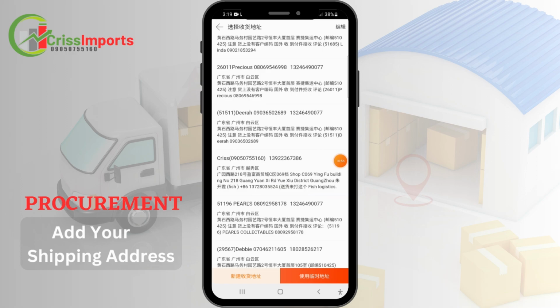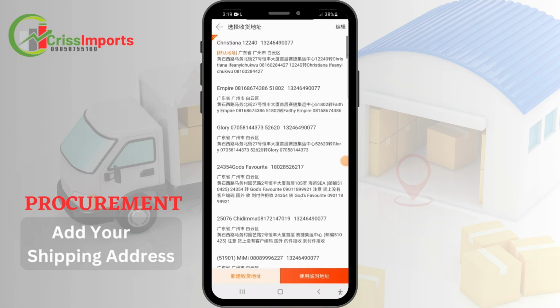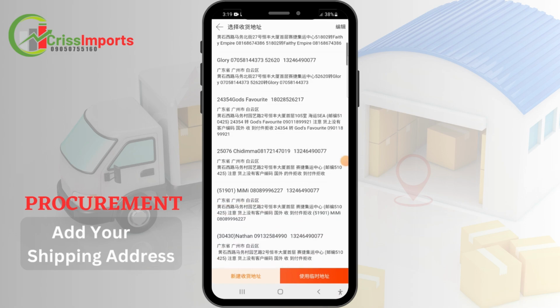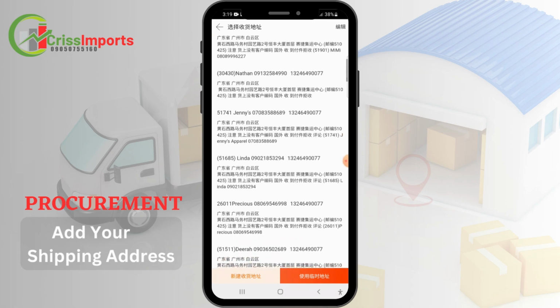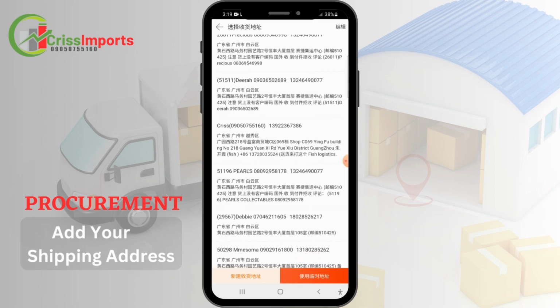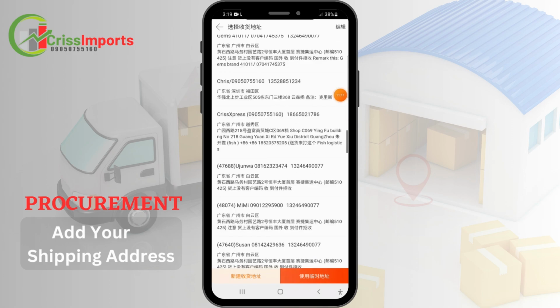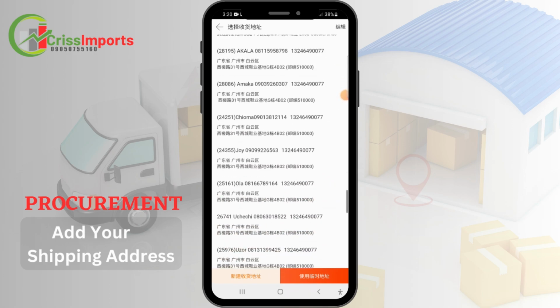So each address you add here will be saved. So any other time you want to buy, you just simply come and use the address here. But your own is going to be empty if you're new, if you're just starting. So as you continue to buy, you'll be adding up addresses. Look at these, so many addresses.